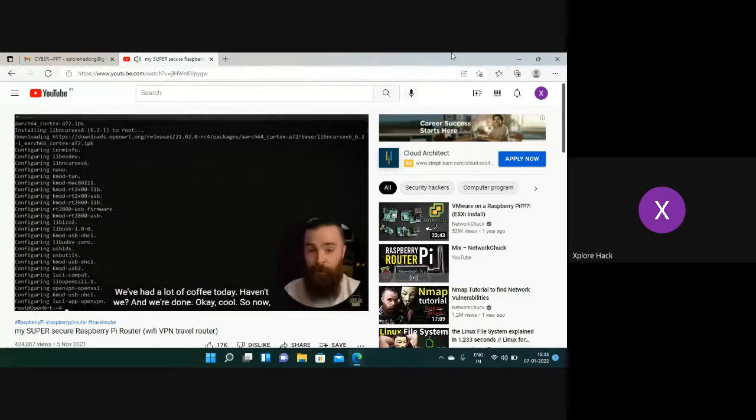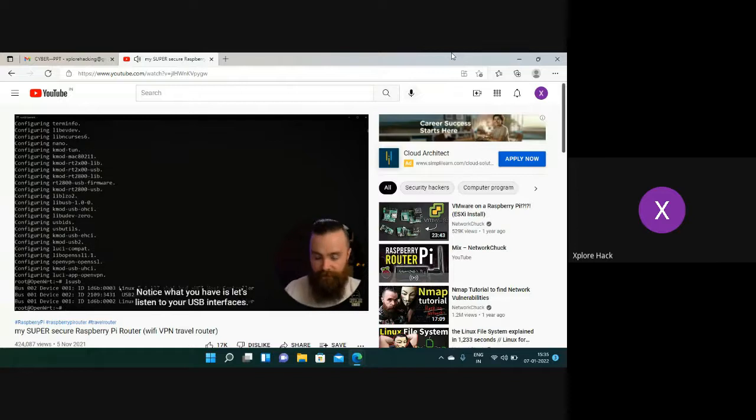And we're done. Okay, cool. So now we can plug in our USB adapter. Real quick, I'm gonna try something. Type in lsusb. Notice what you have. It's listing your USB interfaces, what you have plugged in. Notice what you have here right now.